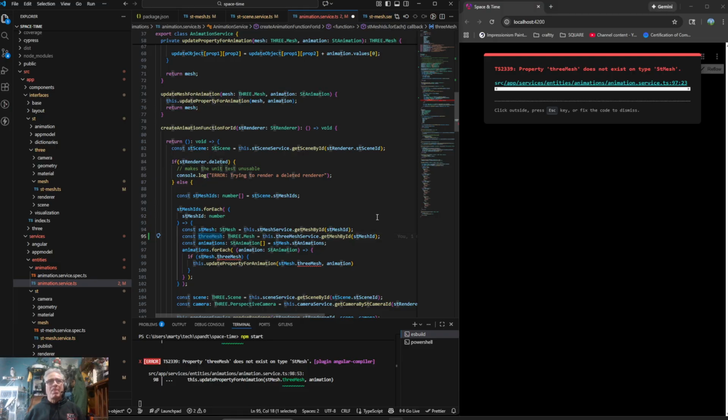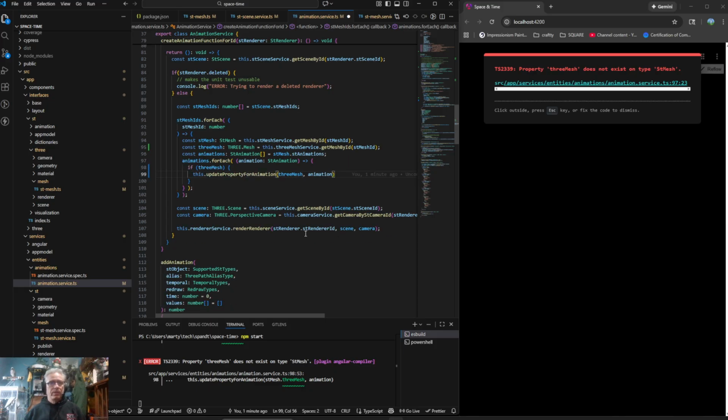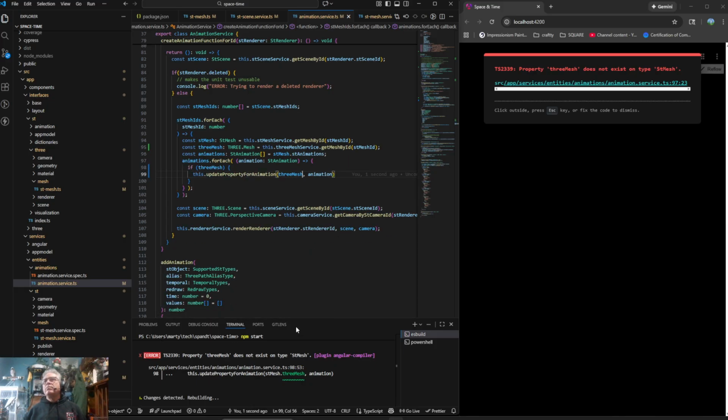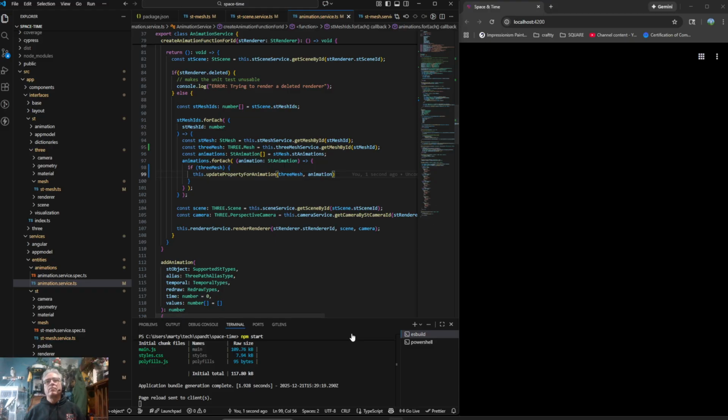Somehow I end up only having the service name and not having the function name. All right, so three mesh, and then update it and give it this mesh, and I guess it will take this three mesh object and apply the animation to it. All right. So it looks like we might be good to go. I feel like it would have broken really fast.